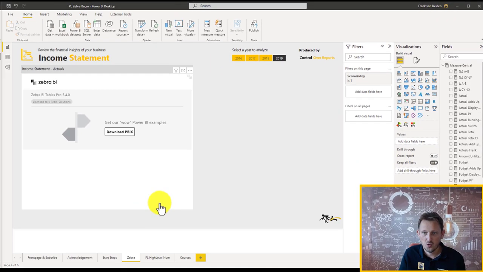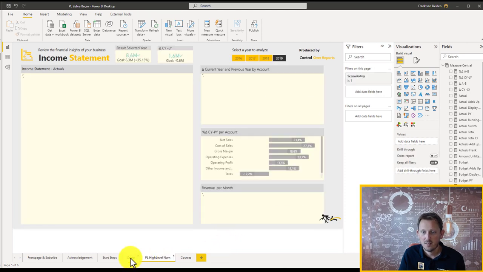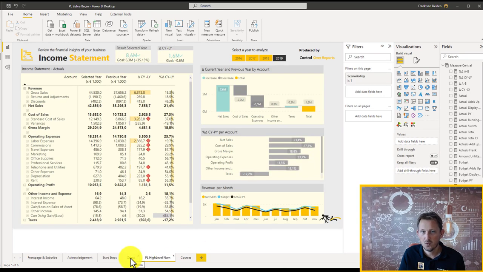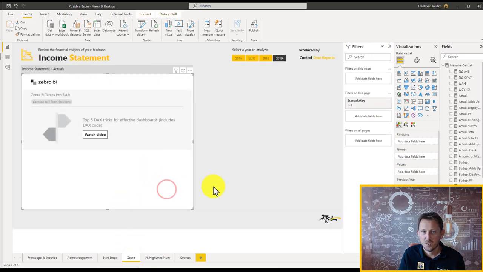Okay, so let's first add the table. So we want to build something like we have over here. So this year, previous year, some variants, some breakdown, and also some trend. And this is from the revenue. Now, first we're gonna start with a table and see the functionalities of Zebra BI. We're gonna add the different hierarchies.